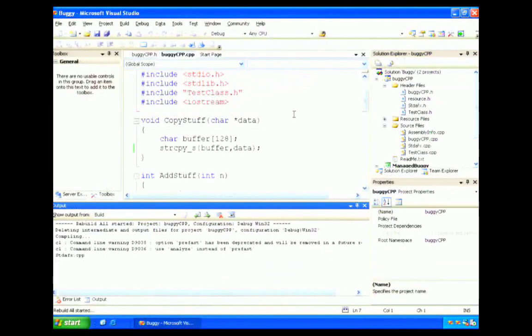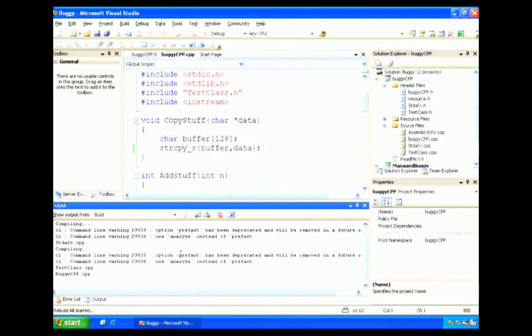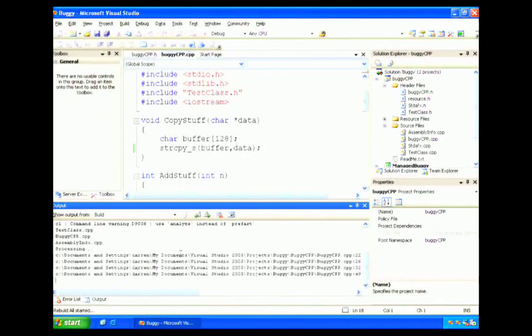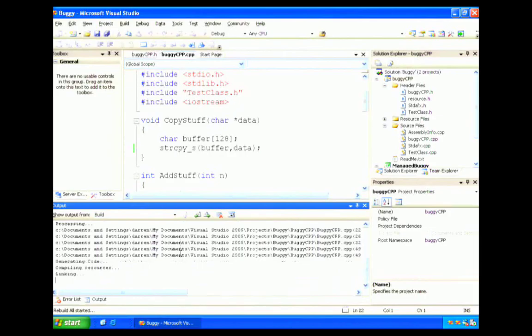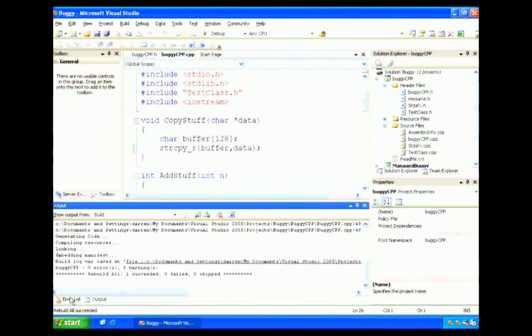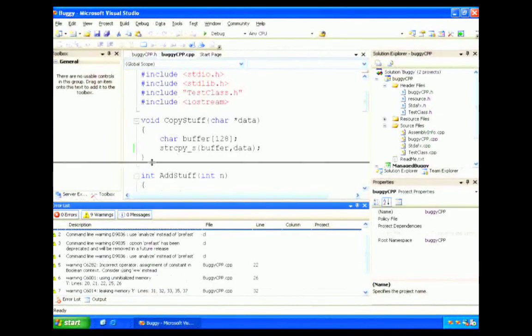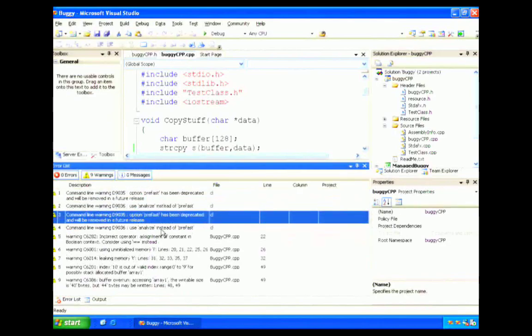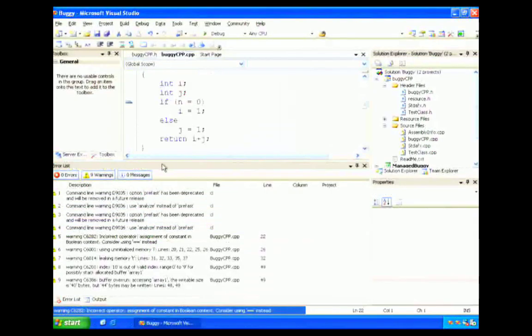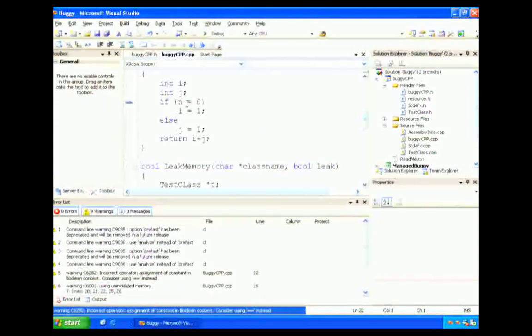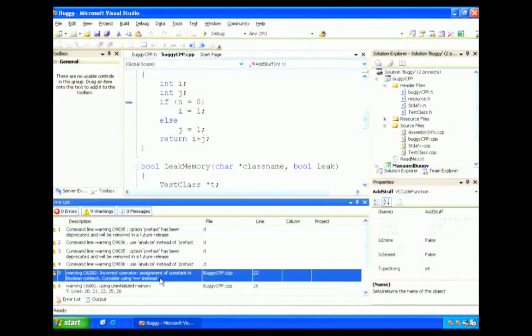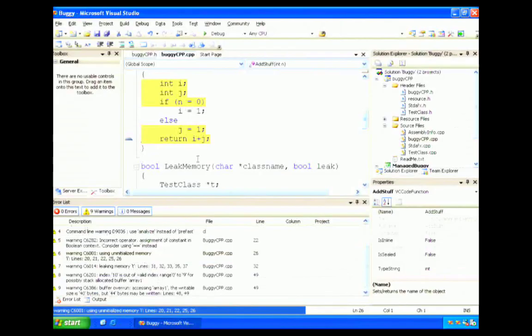So if I rebuild this, the first errors you'll see is it's actually telling me that I wasn't meant to use prefast. And I actually didn't use prefast, it's just an issue with beta 2 at the moment. But you'll see a number of things, so ignore the analyze and prefast ones. The next one you'll see is things like, for example, I'm using a single assign operator instead of a double equal. I'm also using uninitialized memory.